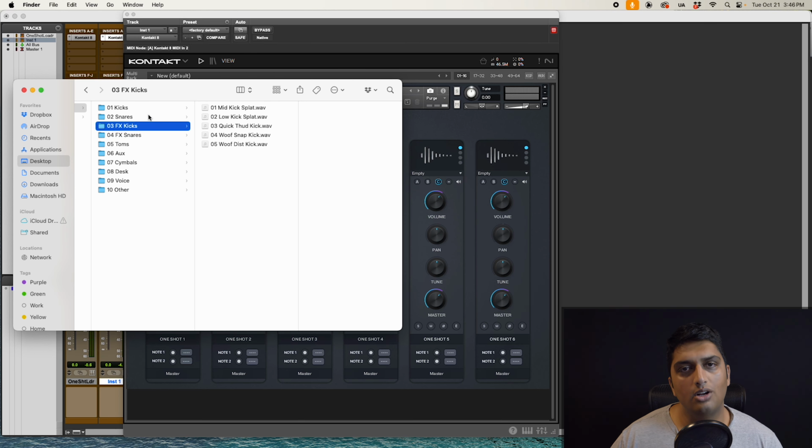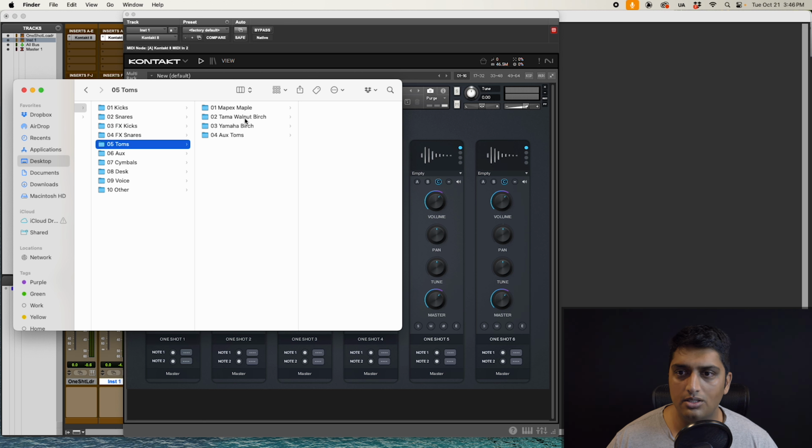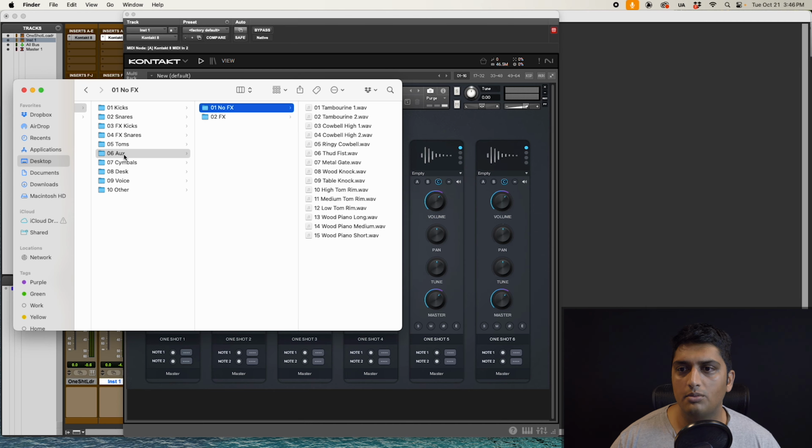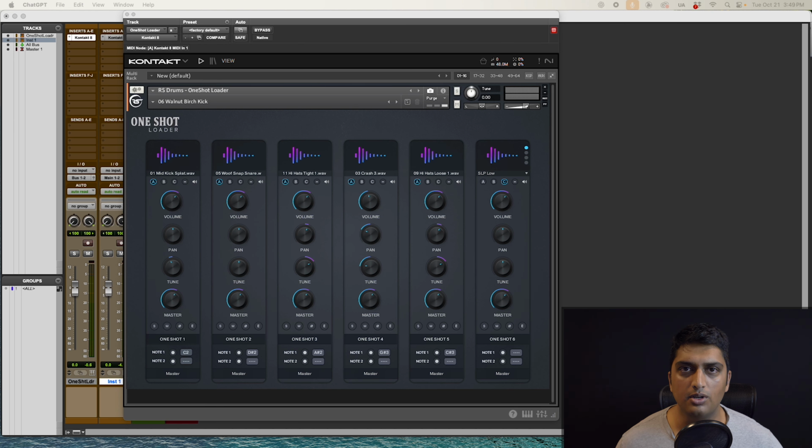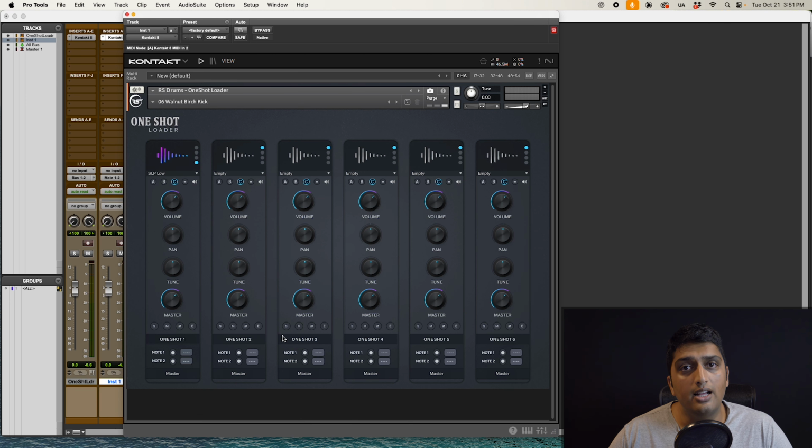OneShot Loader now comes with a whole bunch of other effects samples as well. We have some effects kicks, effects snares. We have some tom one-shots, a couple sets of toms. We have some aux drums, tambourines, cowbells, some other percussive hits. We have some cymbals, and then we have some other random percussive samples as well. So the whole idea with that was just to have some additional production elements, some different textures, percussive samples, that kind of thing. And yeah, that's the OneShot Loader.